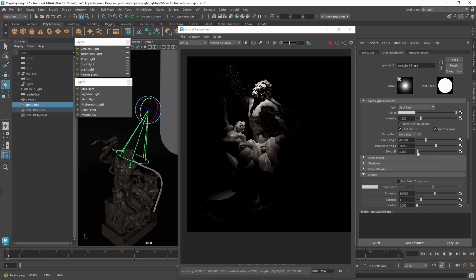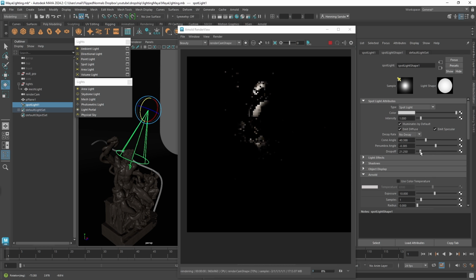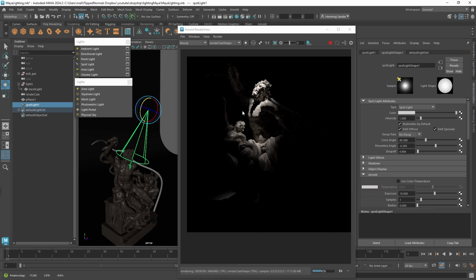So this can be a really cool way to get a nice effect as well. If you change the penumbra angle and the drop off, you can really see that you can very much art direct the light here. You can really see how much control you have and how you can, with a single spotlight, create something that looks really cool. Then of course you can change the color temperature to be colder or warmer, or you can go in and just change the color itself.